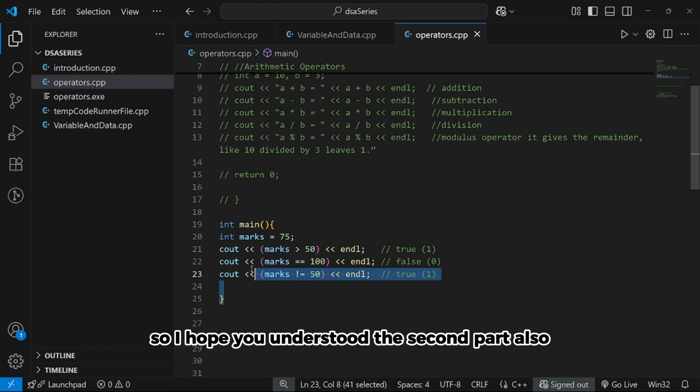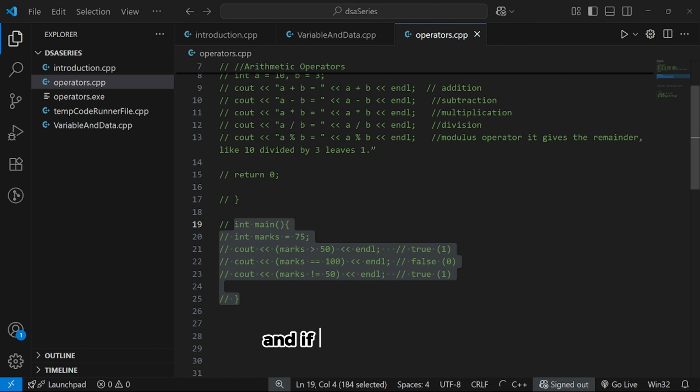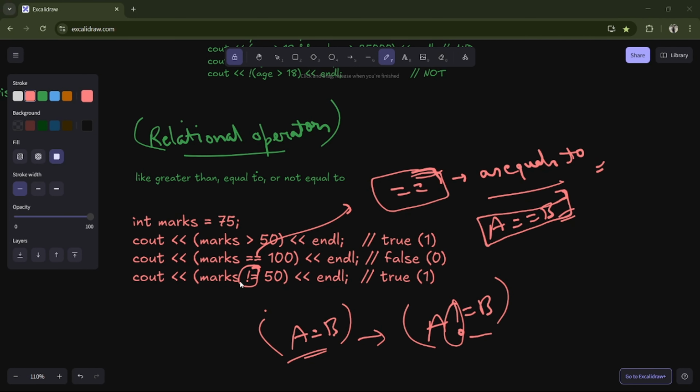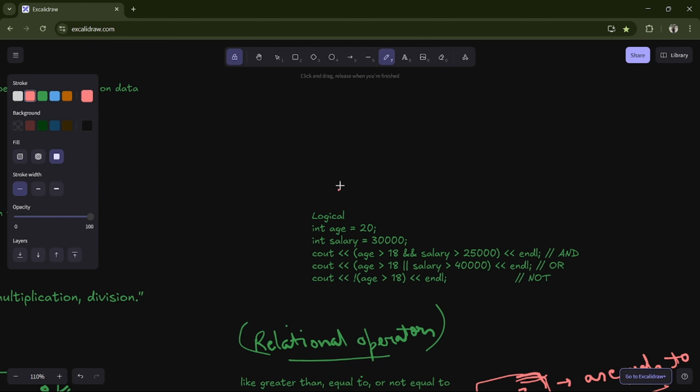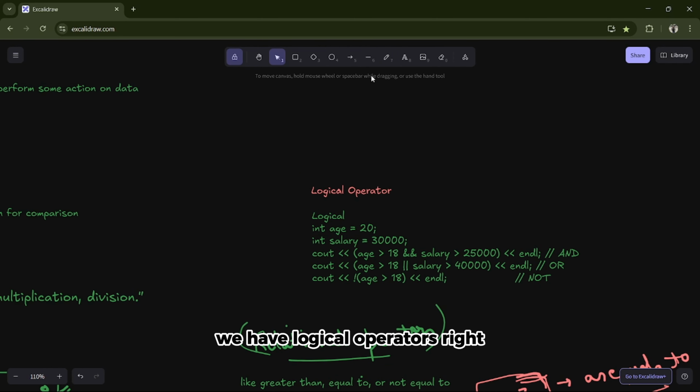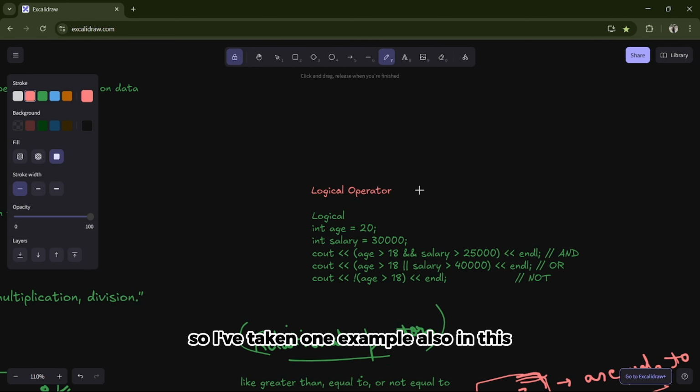So I hope you understood the second part also. And if we talk about the third part, that is logical operators, in this you can just see we have logical operators, right? So I've taken one example also.